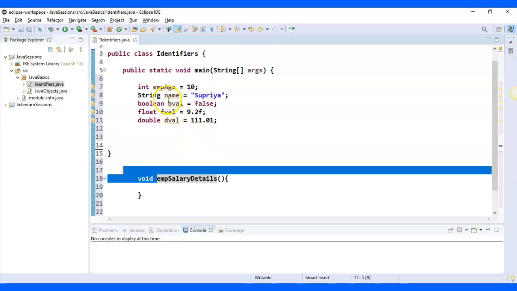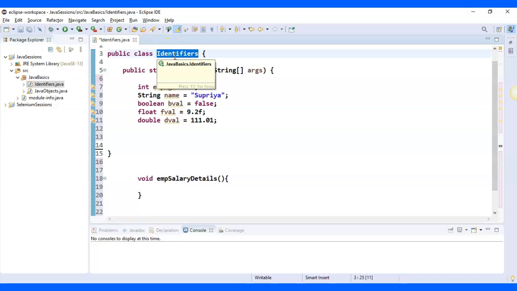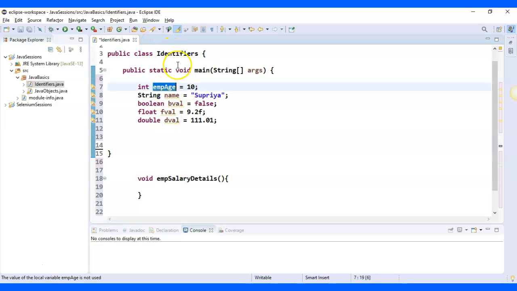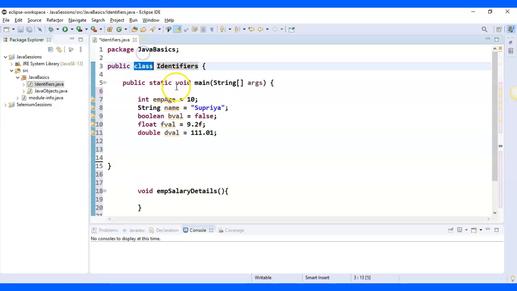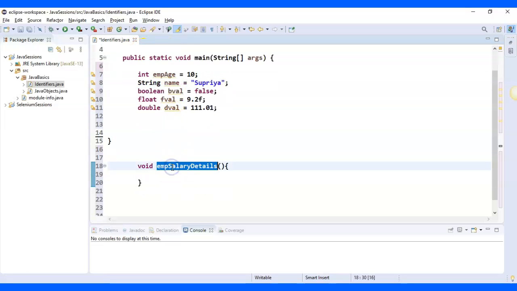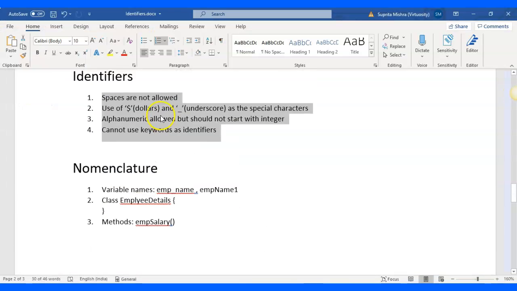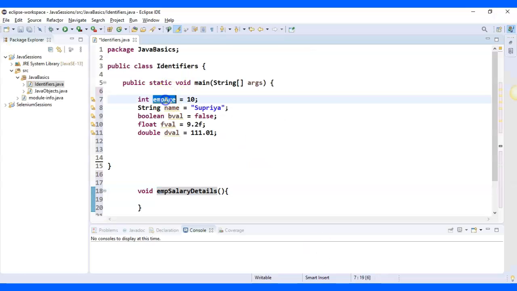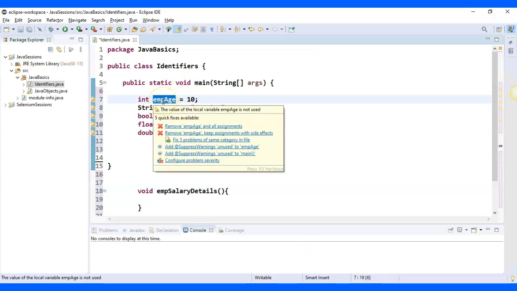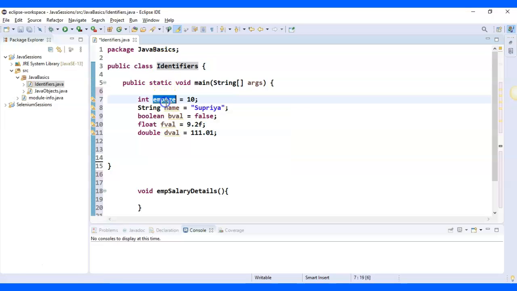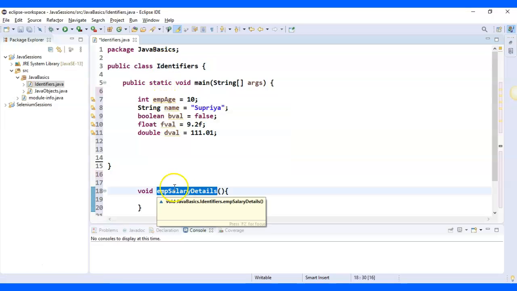So I'll just summarize everything. Identifiers are the names given to the variables, the classes, okay, or the methods. Alright, and while you are naming any variable, method, or class, you need to follow these rules, okay, and you need to follow some nomenclature. Like if you are naming a variable, and if it is a single word, anywhere, like class, variable, or method name anywhere, then it's fine.